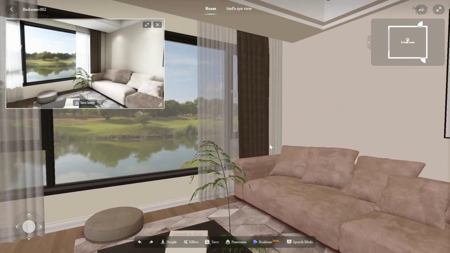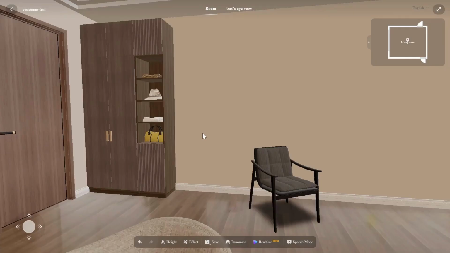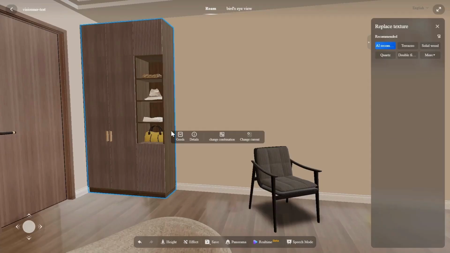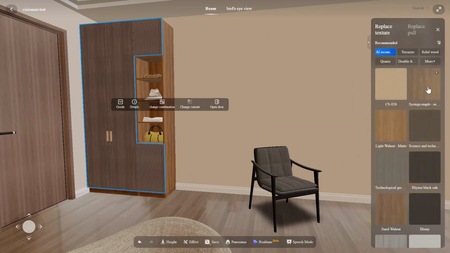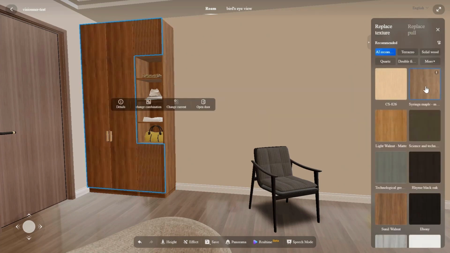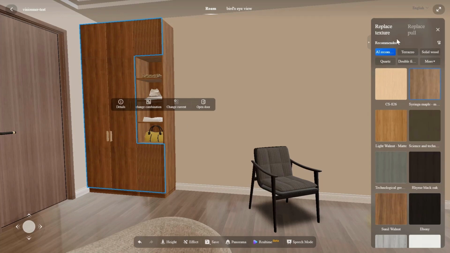And if you are favoring some view, you can also save the image, then share with your family or friends. Then it will download it to your local computer. And for this custom cabinet, you can select it to change its carcass textures and door texture. Just left-click the texture at the right side to change it, and change the door texture. For the door, you can also open the door to see the inner part, and change the pull.